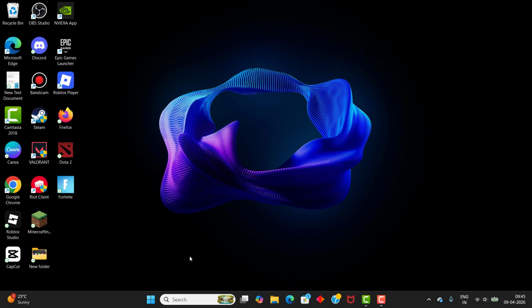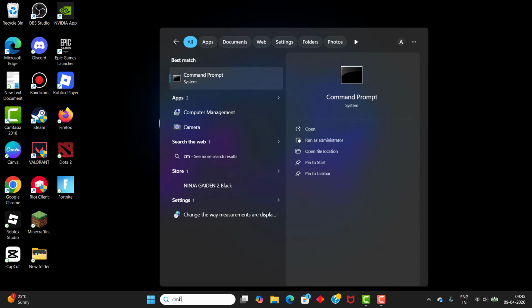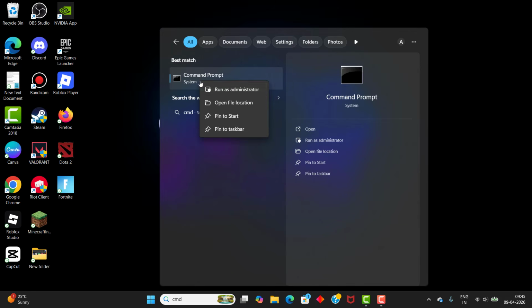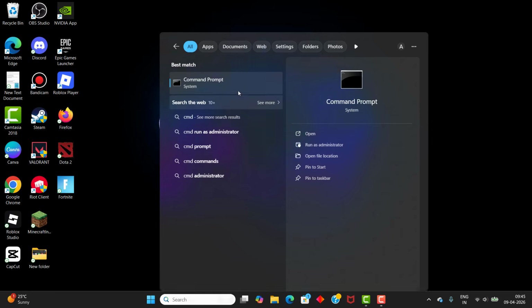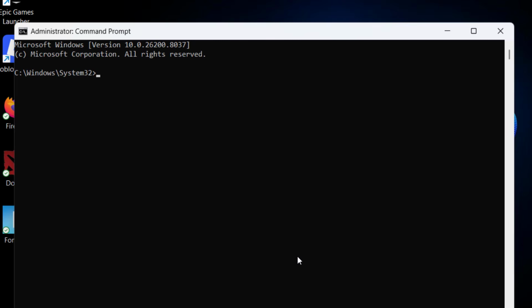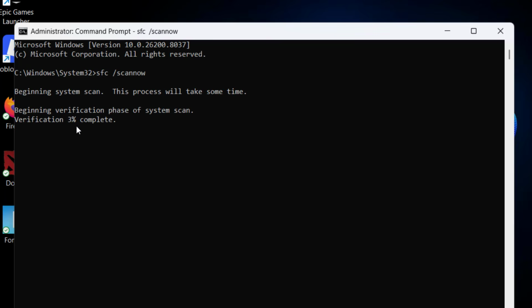Search for cmd, right click, and you can go to Run as administrator. In this you need to write the sfc /scannow command and click Enter. Wait for a few seconds, it may take time, be patient.